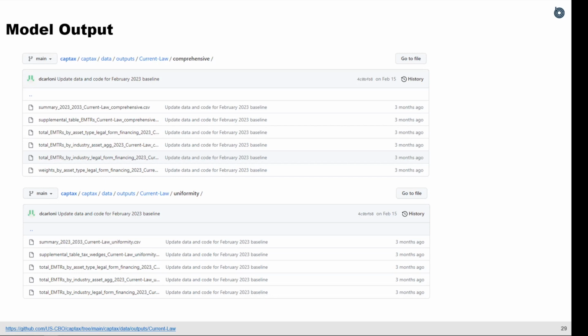Whenever you have a new policy that you want to simulate, the model is going to create a new folder. Here, instead of current law, it's going to call it my policy name. And then it's going to create a subfolder called either comprehensive or uniformity, depending on what you're trying to do, and it's going to store the output in that subfolder. So you shouldn't need to create that by hand before running the model. The model recognizes that you might not have that folder on your computer, and as you run the code, it's going to create that for you.